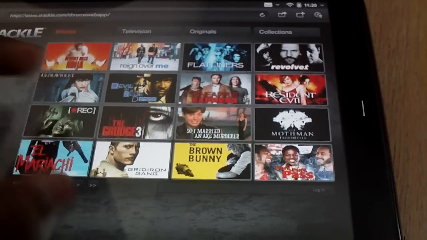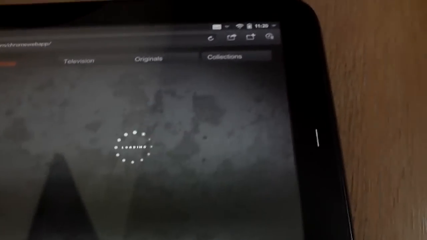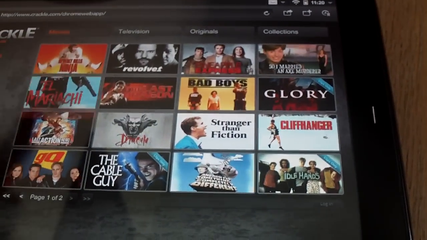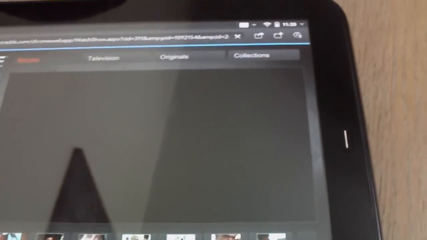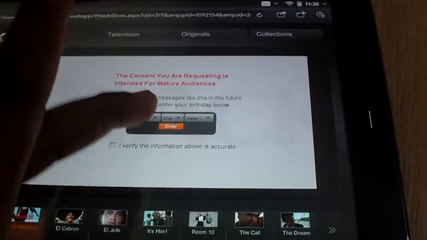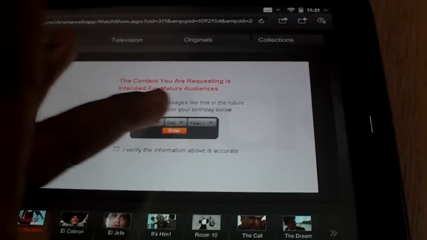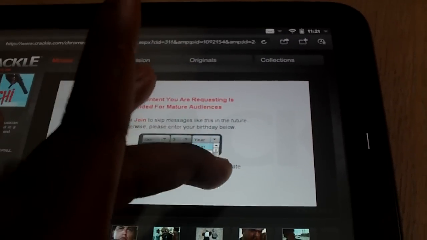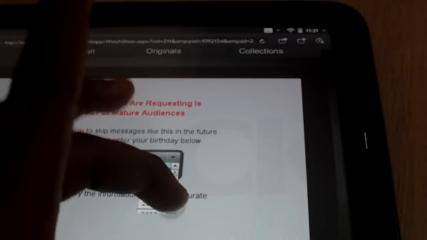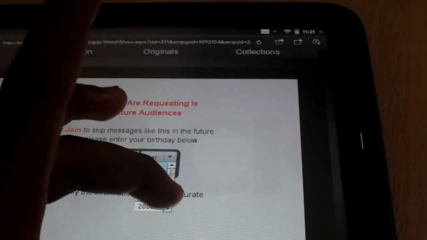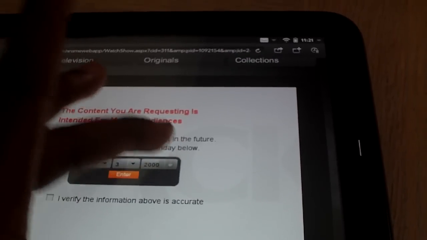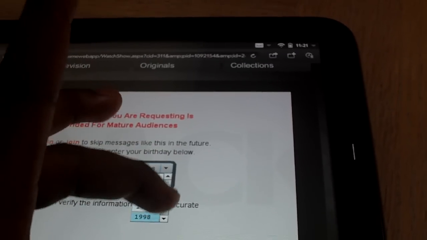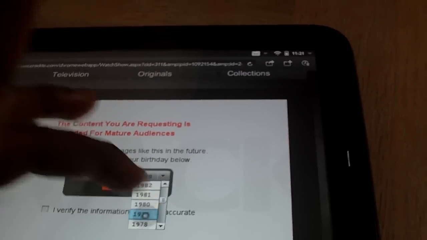Type in a movie. I'll click on clips and show you one short clip. Click on this movie and see how it plays. Got to enter my birthday. I'm just going to make up any year, so it's not my real birthday, you all can see, but compared to 2000, I wouldn't be able to watch this movie. Put 1978, I verify, enter, and just shortly the movie will load.